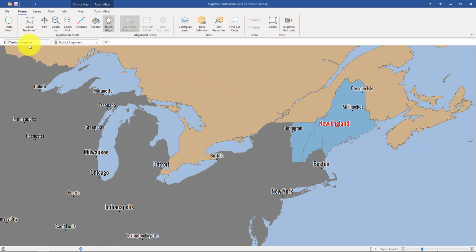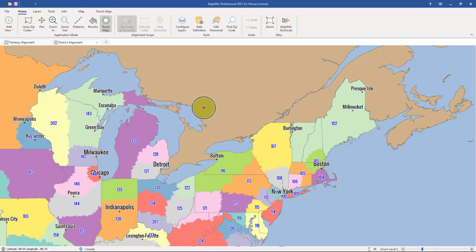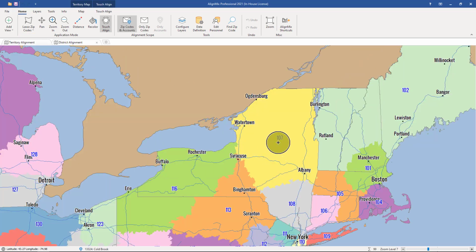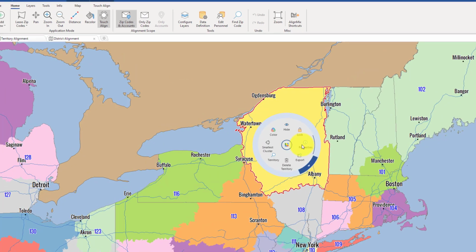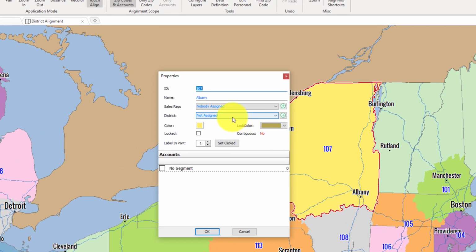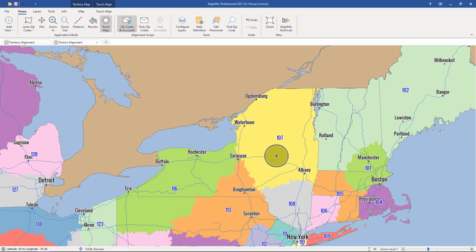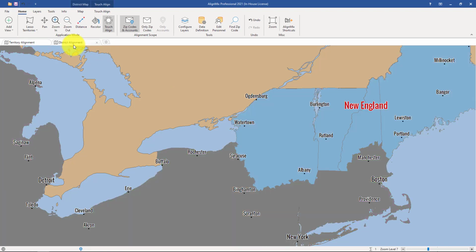So let's go back to our territory alignment view where we have our territories, and now let's right-click on another territory and select the properties. Now from the drop-down menu, you will see that New England will appear because we've created a district, and now it will show up as an option. So we click here on New England, click OK, and now that Territory 107 has been assigned to the New England district. To double check that, we can click here on the district alignment view, and you'll see that it has expanded to capture that new territory.